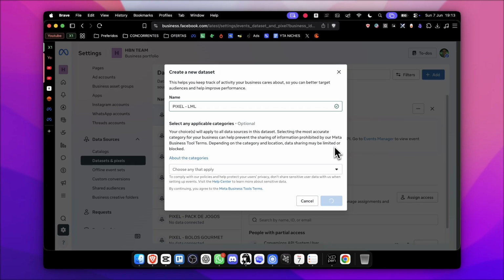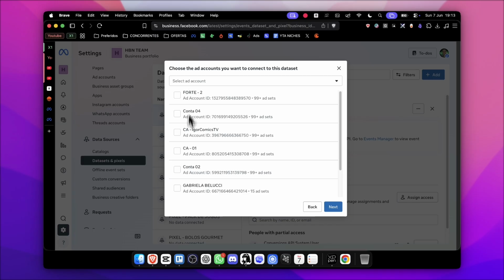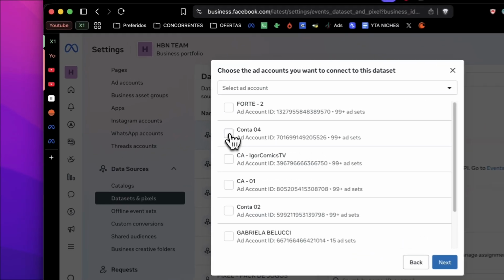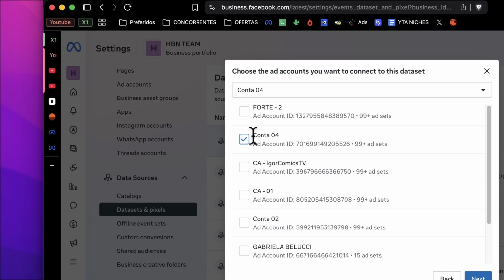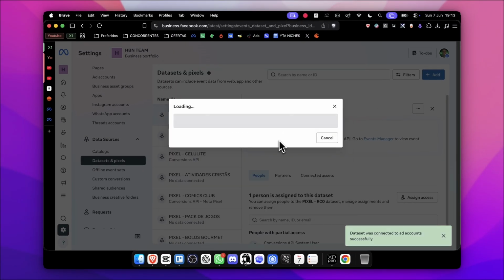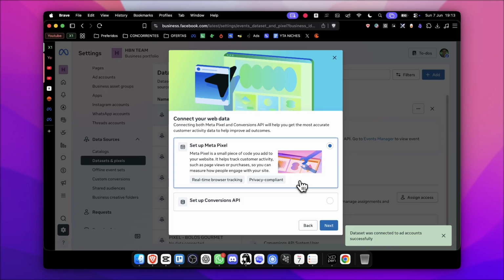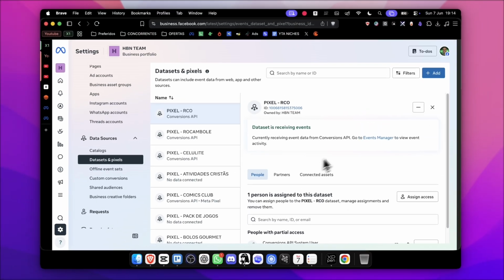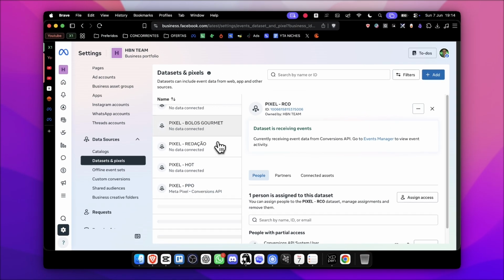Once it's created, you may need to connect it to your ad account so you can use it for tracking and optimization inside Facebook ads. Next, select the pixel or dataset you just created and check the connected assets. Add your ad account if it is not already connected. This step is important because your ad account needs access to the pixel before you can use it in campaigns. After that, you can continue with the setup and install the pixel on your website.